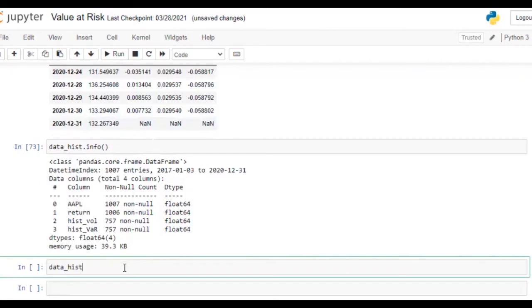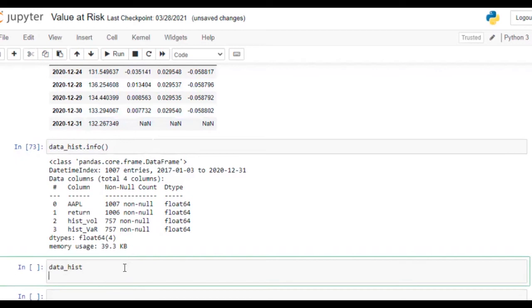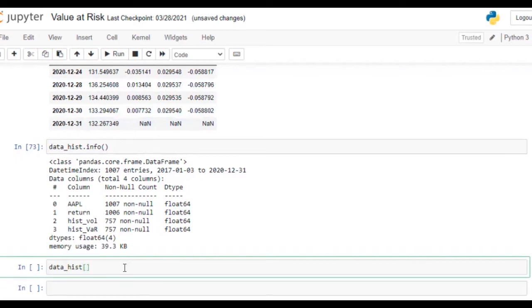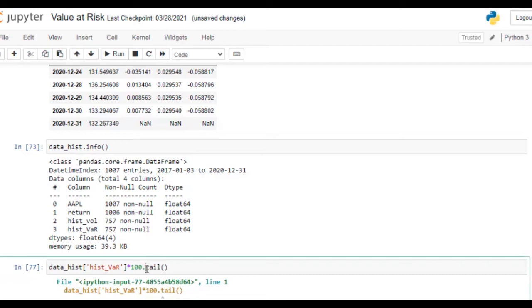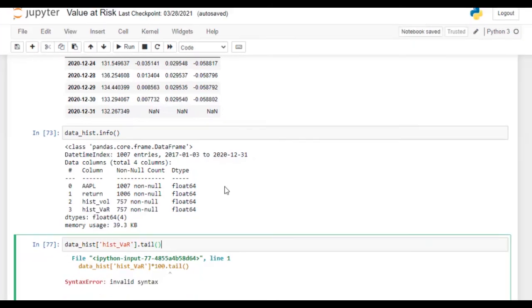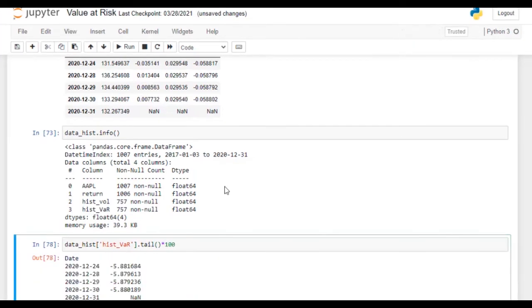I will show you something in order to just prove the calculation of value at risk, which is historical VaR. I'm gonna take the last. In fact, I'm going to multiply it with 100 and I'm going to take the tail. So you will see, okay. In fact, I can do it directly, but let's try this as well. Okay, so it's negative 5.88.